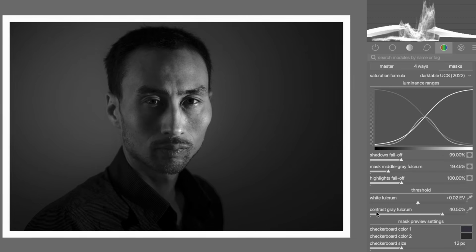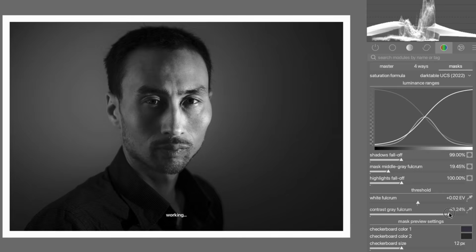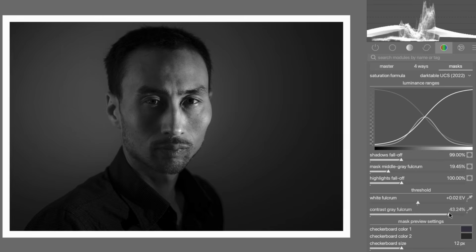That's it. I hope this tip helps you use the contrast slider in the color balance RGB module, but if it didn't, consider doing something else.